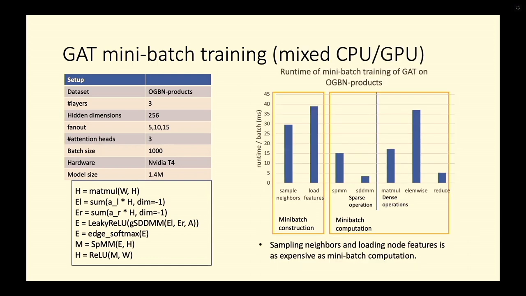When we use mixed CPU-GPU mini-batch training for GAT, even though the mini-batch construction in CPU becomes more expensive, the GAT mini-batch computation is still the expensive part of the computation. This makes it possible for us to overlap and hide the overhead of neighbor sampling and copying the node features.